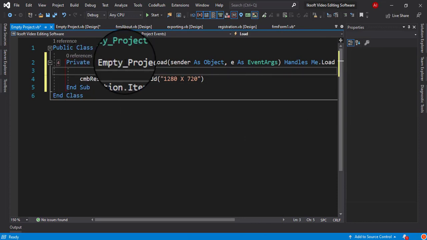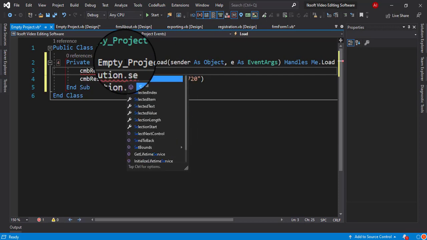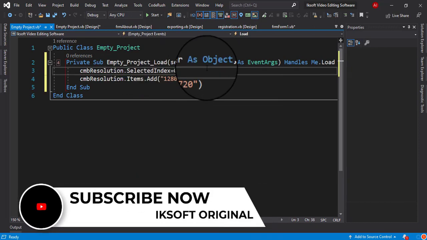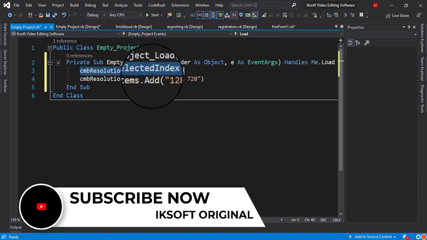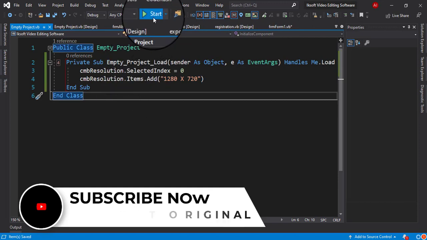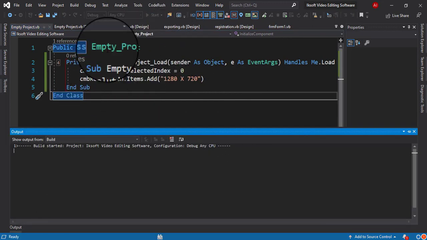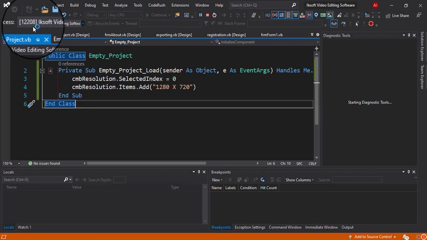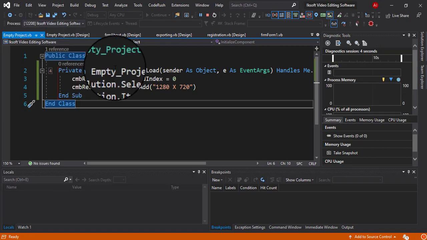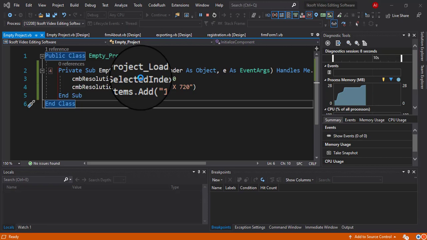And we have to say that anytime this loads, we will then say that our cmb resolution dot selected item, right? So dot selected index equals to 1. I think we should use 0 instead. So it will then choose the first index and it will redirect to this. So let's test it out and see how best it works. So anytime this form, this empty project form loads, it's going to do that magic, right? It's going to load up the resolution there, and that is going to be awesome.